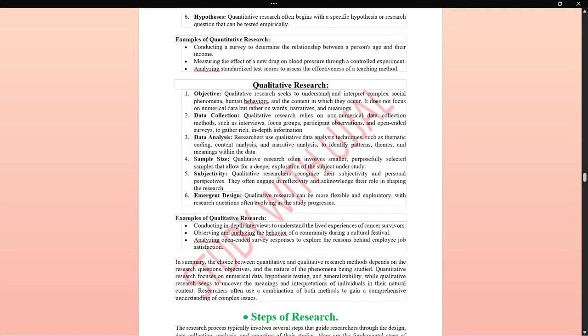Qualitative research has the objective of understanding and interpreting complex social phenomena or human behavior. There you are not collecting any numerical information. You are observing what is going on in a natural setting.